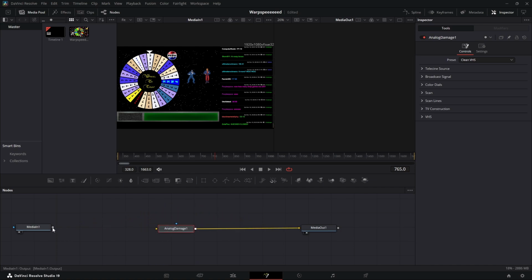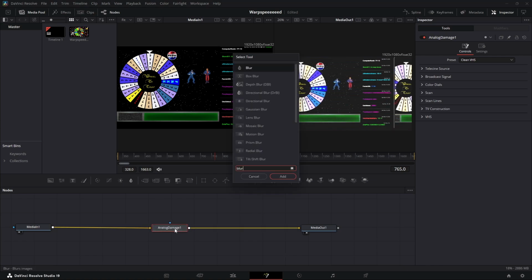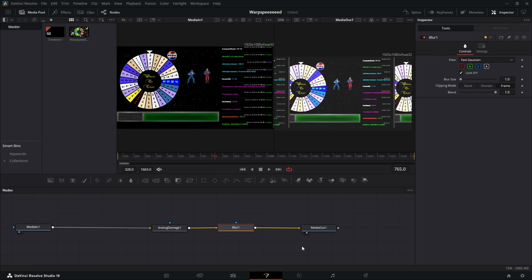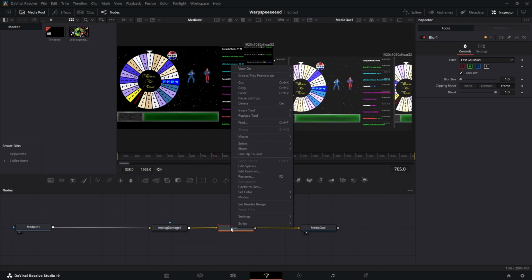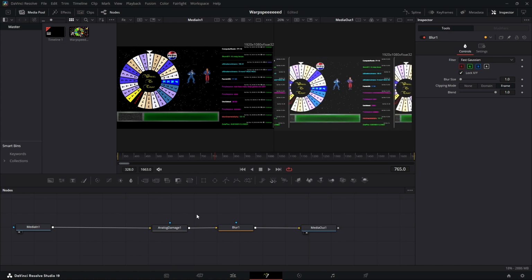You can still do manual stuff, but if you want it to automatically connect to the next spot, you just have it selected, and then it will just automatically connect to the right of where you are. You can also right-click and insert tool, but shift space is so much better.